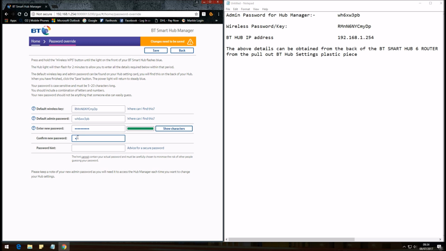Confirm new password. And type in a hint. Once you're done, we need to click on save.